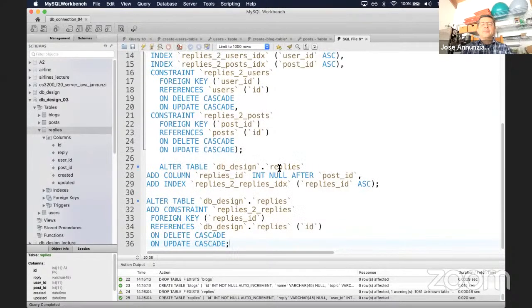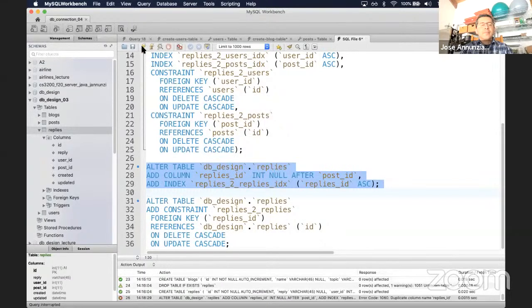There it is, right? And so let me do this one first. Let me execute that one first. Run that. Notice that there's no reply ID here. See that? I'm going to add a replies ID. So let's select that. Let's run that. Oops. Replies ID.